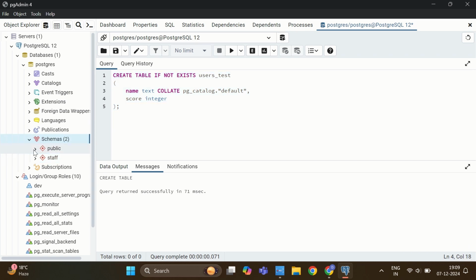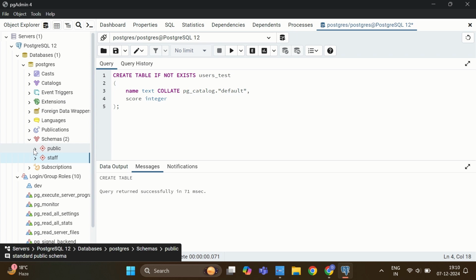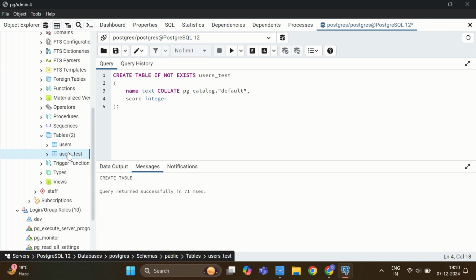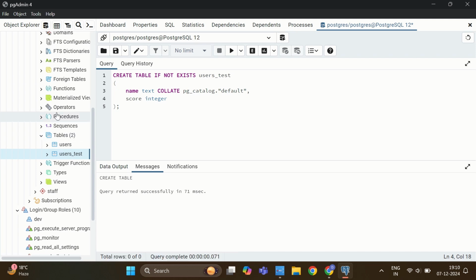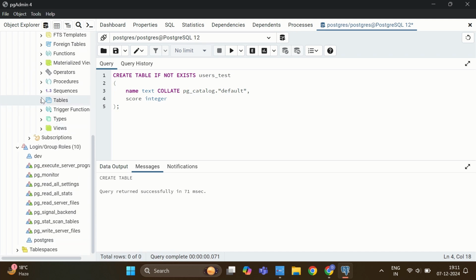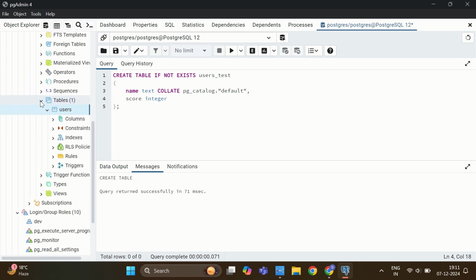Now let's see where it is reflecting. First let me refresh this so that new changes will reflect. And if I open the public schema, and open tables, here it is reflecting. Why? Because in Postgres, public is the default schema that is used. I have explained this in the previous tutorial as well while explaining the users. So you can check out that video. Link I will give you in the description. And if I open the next schema, that is staff, you can see here only one table is there.